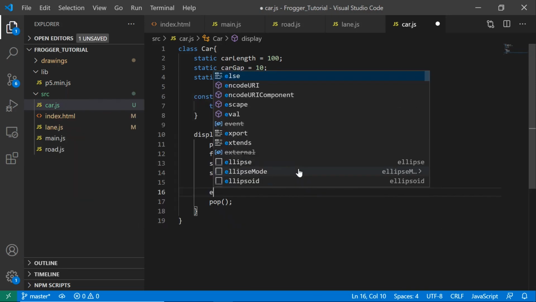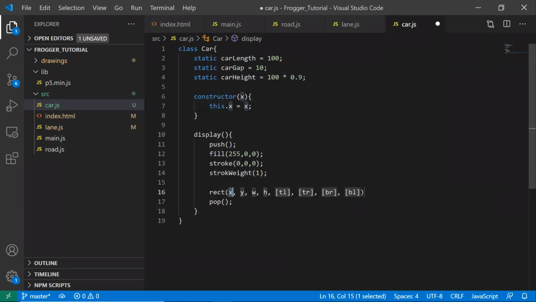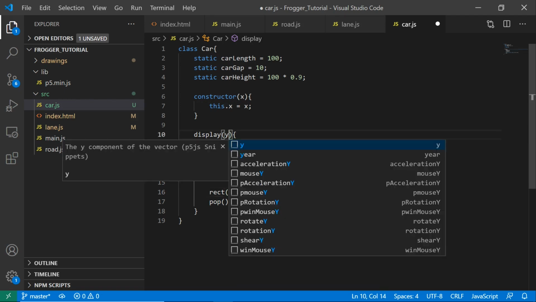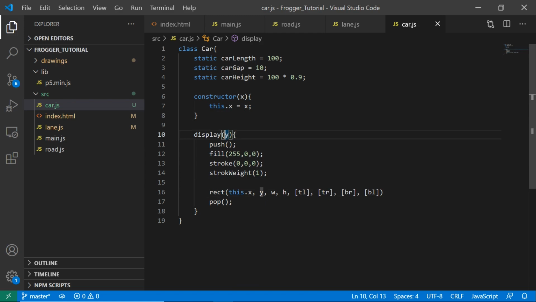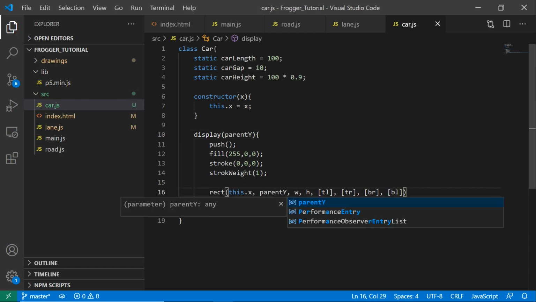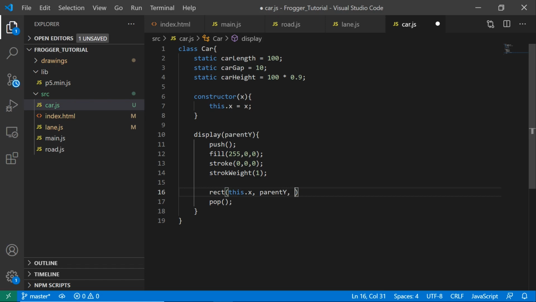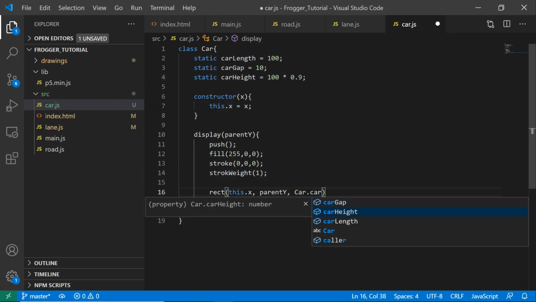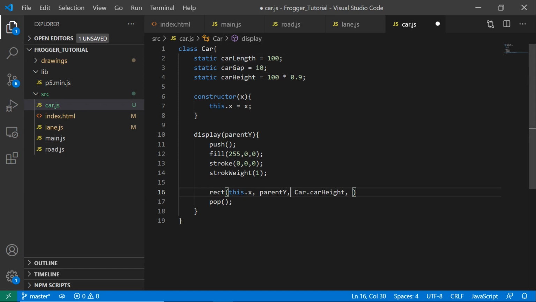And now we're going to draw a rectangle. The x value of it is this dot x because we're taking its own constructor from the left, right. The y value is going to be its parent lane's y value. So it's going to have to take a y value to be drawn. And there we go. That's the y value. We'll call it parent y. Parent y. And there's the y value right there. Parent y. And now width and height. So width and height, these are going to be, as we said before, the height of the car is car height. And the width, which comes first, is going to be car length. And there we go. So that should be drawing a car in the correct position.